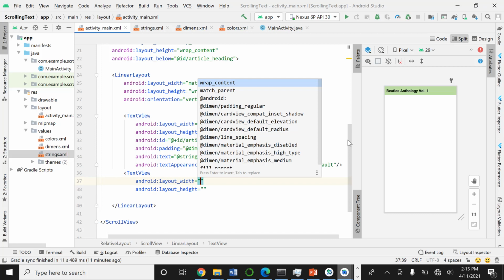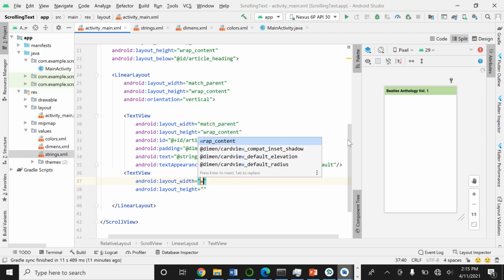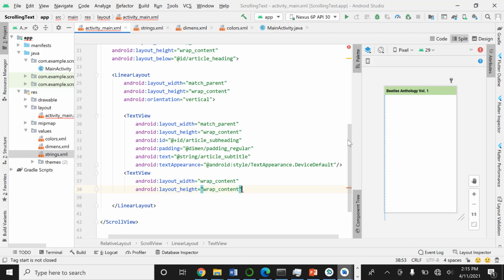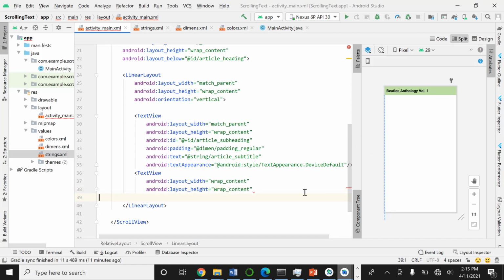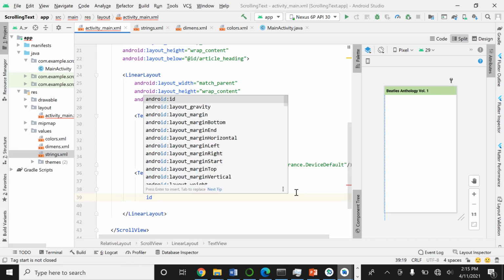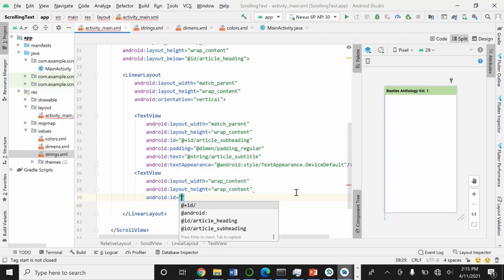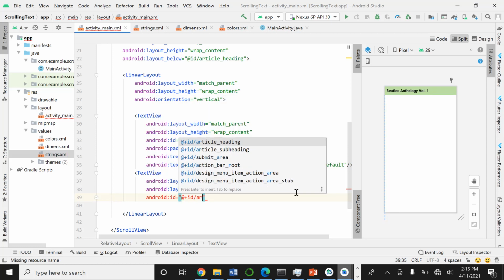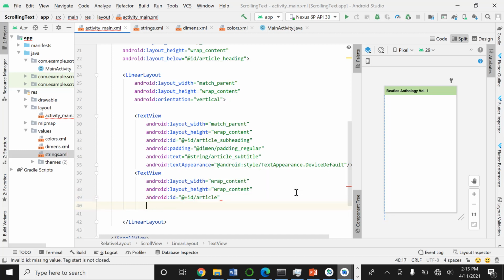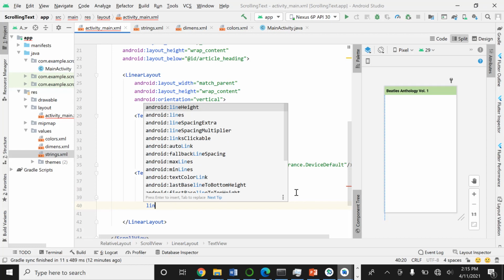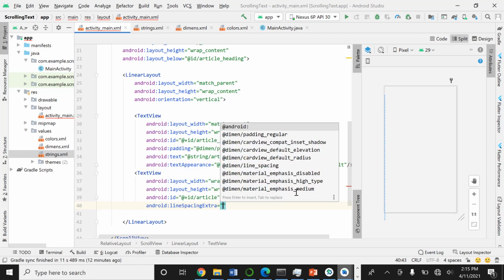So I'm going to insert another text view having width of wrap content and height of wrap content. Remember, this is a relative layout, so we have to specify where we are going to place this object, and the id is the article. Then we are going to use another attribute called line spacing extra. So this defines the spacing between lines.